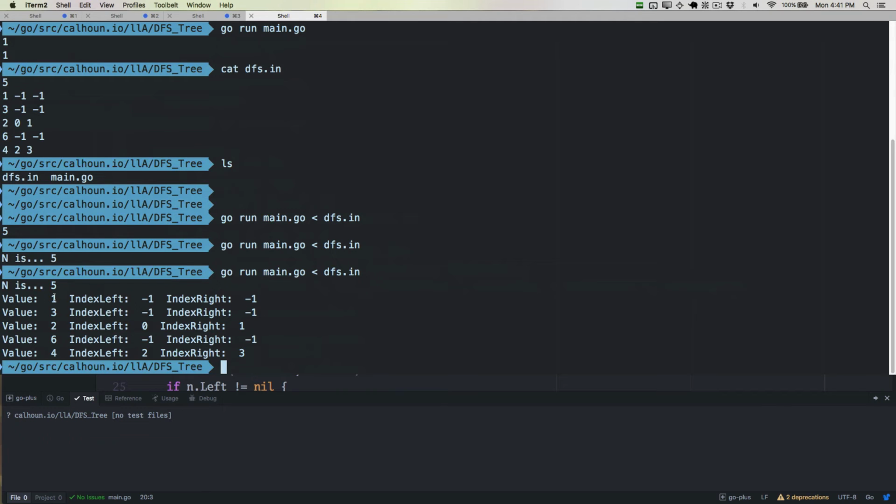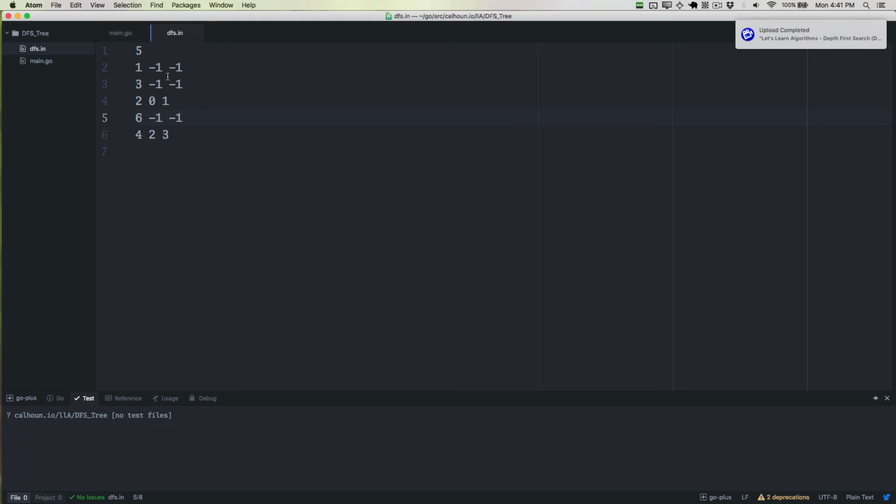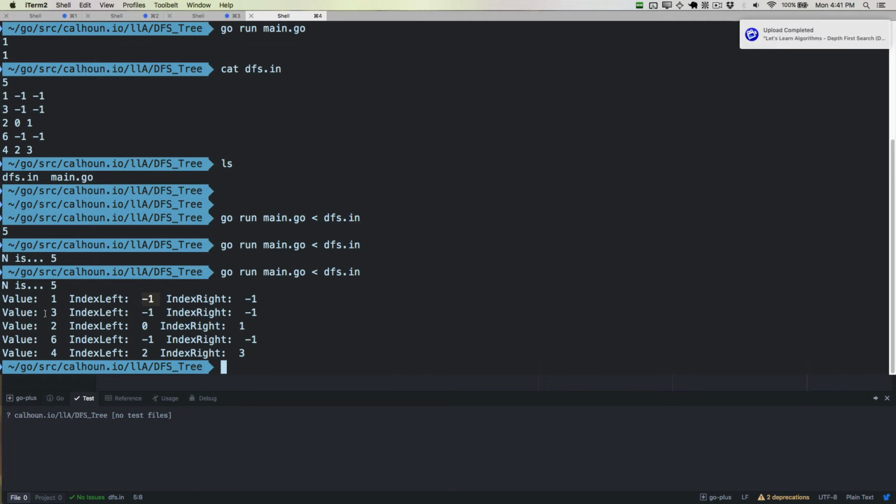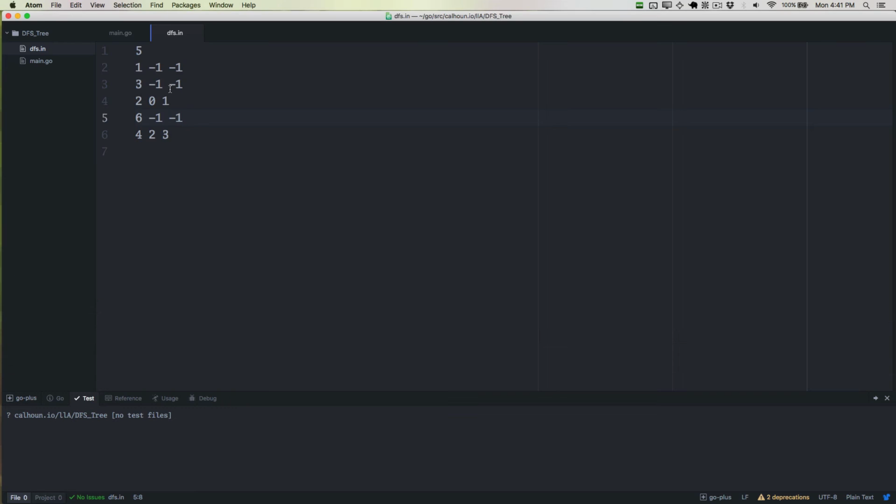So we got value 1, index left -1, index right -1. So I'm going to go to our input file. That looks correct. If I continue looking at these, you can see that all of these appear to be correct. They're matching up with this input file that I catted out up here. So it looks like we're reading in values correctly.